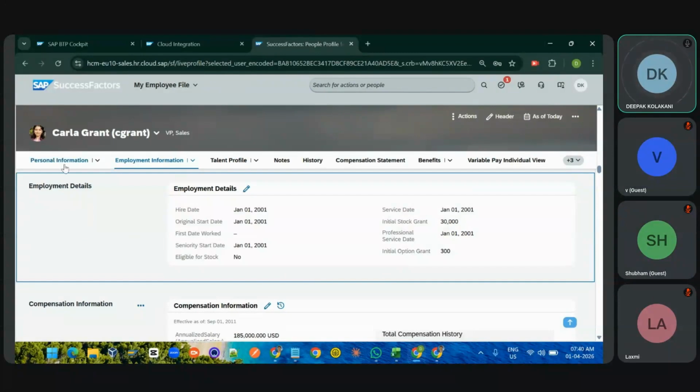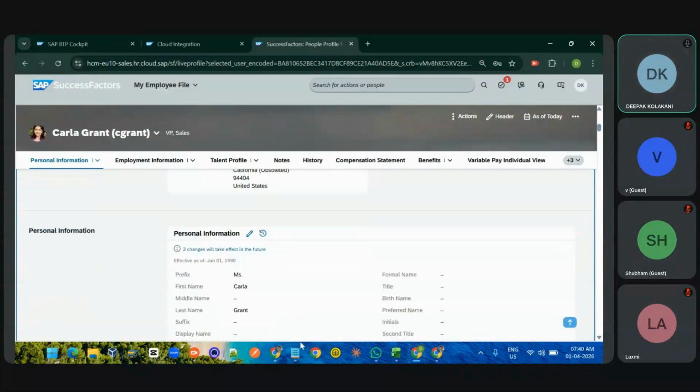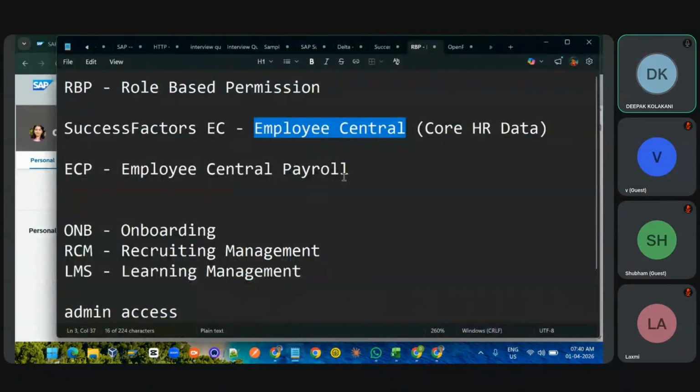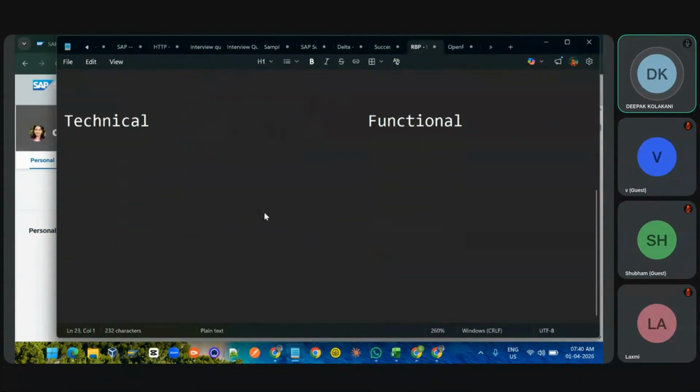So all these things you see here, the national ID information, address information, we call them portlets. We, in the sense, technical consultants, call them portlets or entities. Whereas functional consultants call those things objects. So these two are the same thing. They are referring to the same thing.